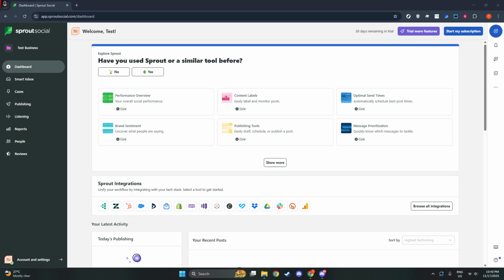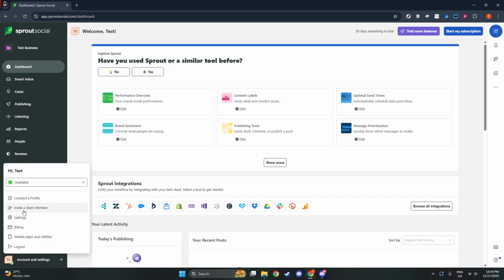First, ensure you're logged into your Sprout Social account. From the Sprout Social dashboard, navigate to the Settings section by selecting Roles and Team Members. This is where you control the access and permissions for everyone on your team, so understanding this area is key to efficient team management.